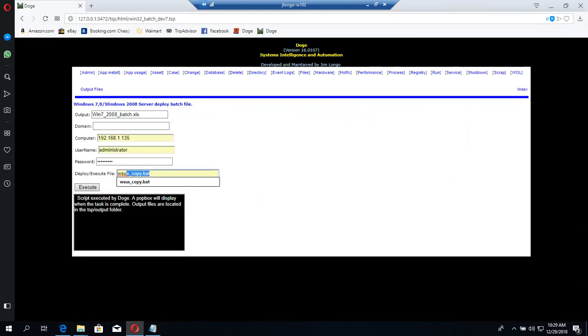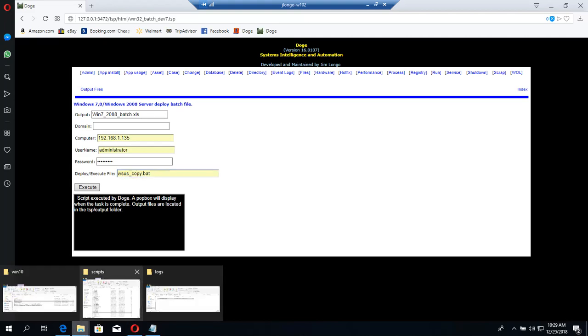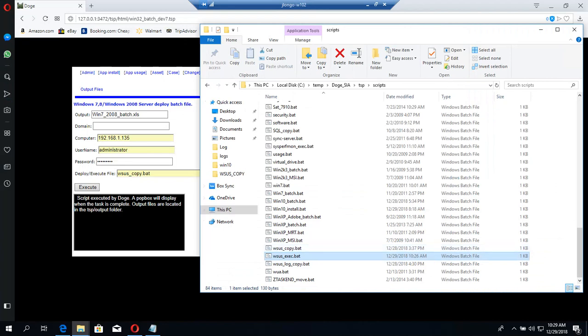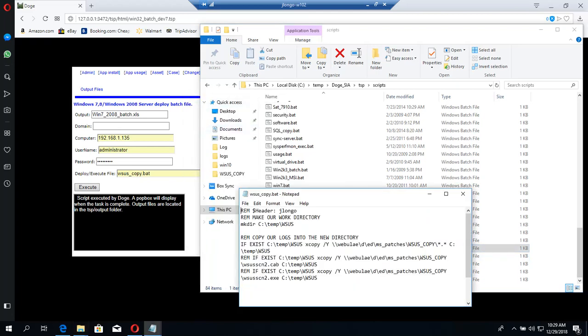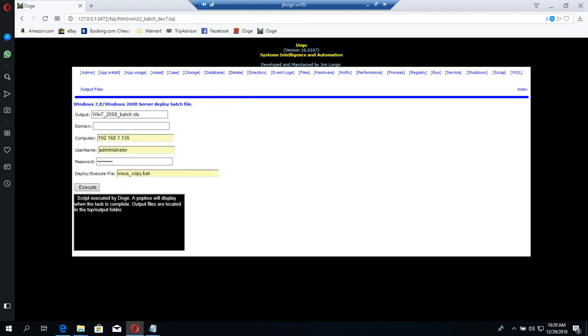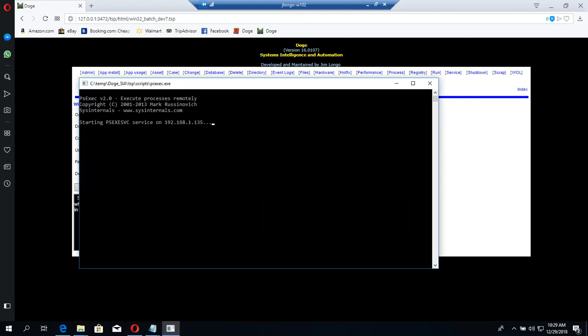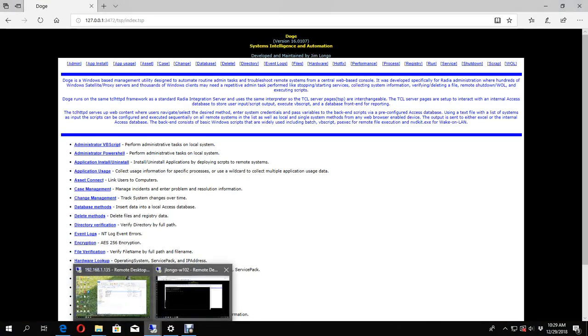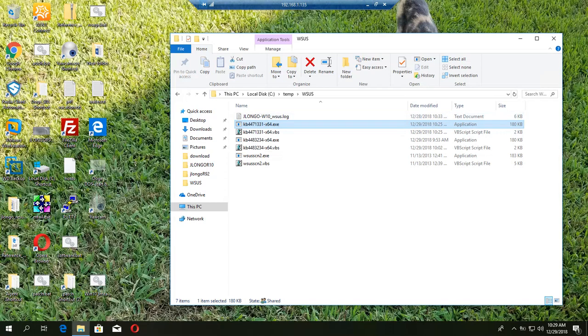The first thing we need to do is deploy our install script. Inside of the scripts folder, we're going to use wsus_copy. It's this one here. This is just going to copy anything in my map drive over to this machine, and I've created a wsus folder on that machine. I've already deployed it, but let's deploy it again just so we can see how it works. So PSexec is executing, and if we go to the remote machine, we can see that I've already delivered it here, but it will be delivered again and overwritten.